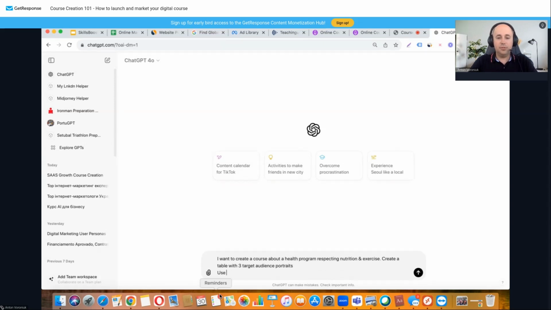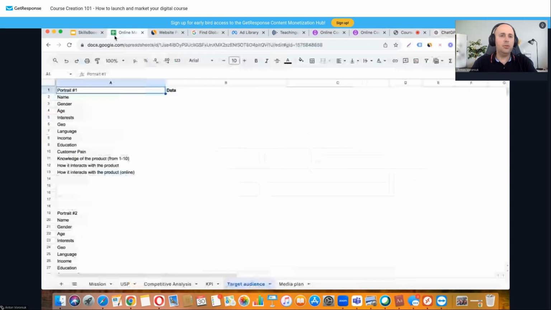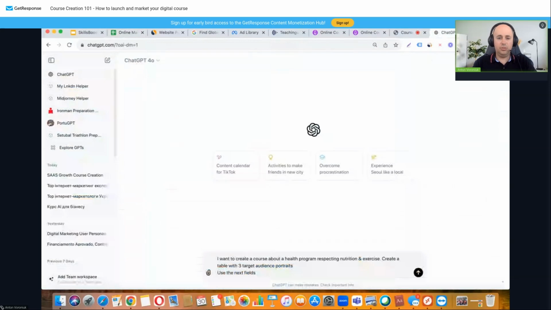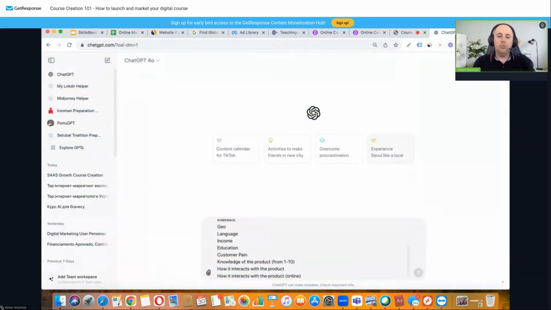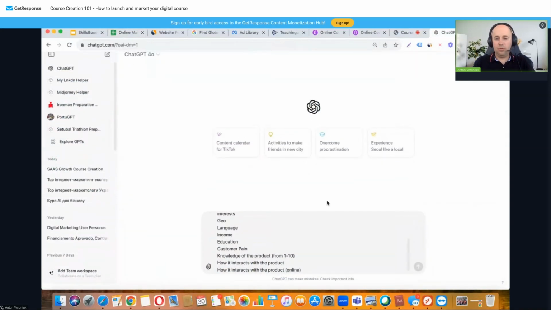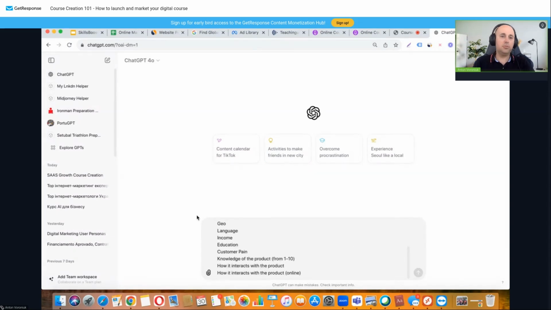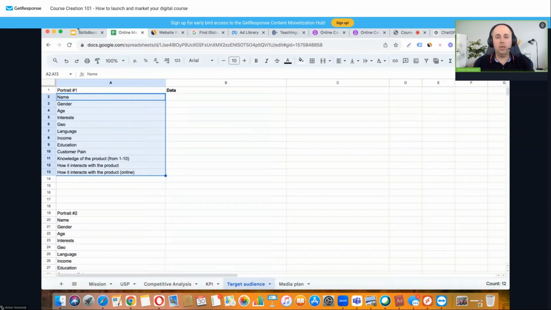Use the next fields. At this moment, you can copy and paste the data you have in my table. You can go here, take these fields, and just drop the data here. So it's maybe the first step. ChatGPT is thinking and it needs some time to come back here, but it can be the first way you will work with your target audience.